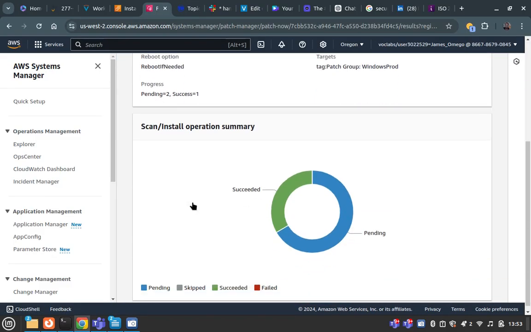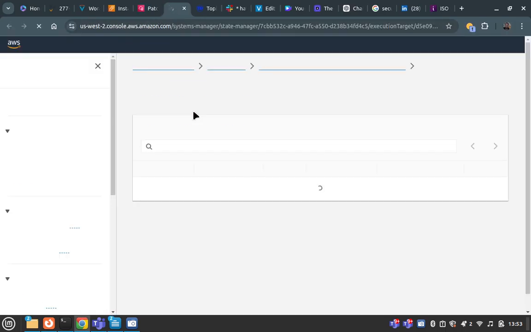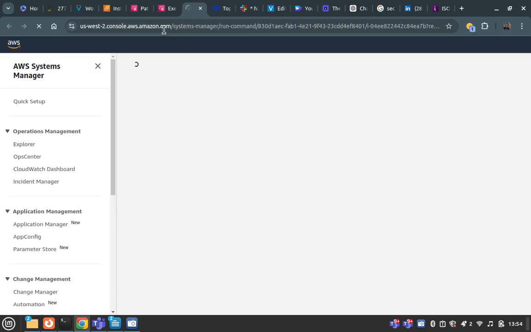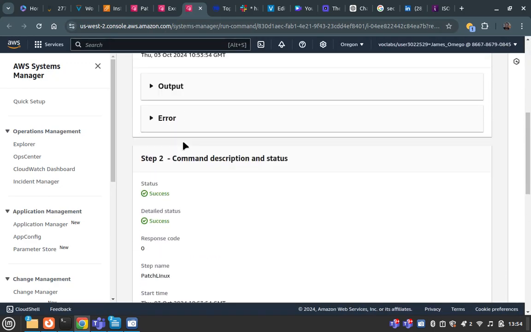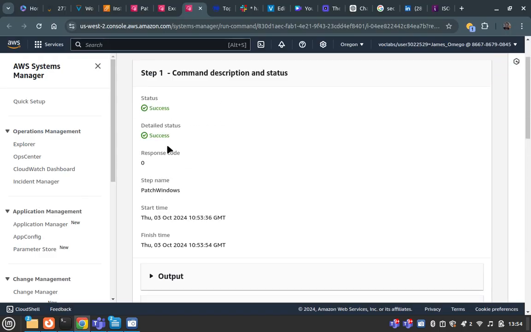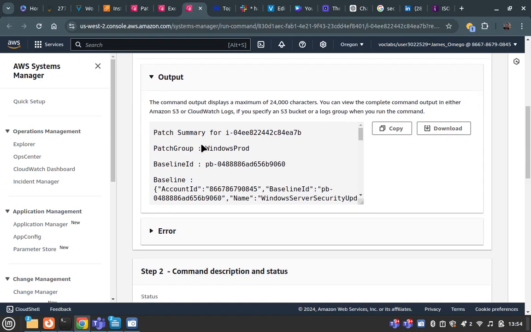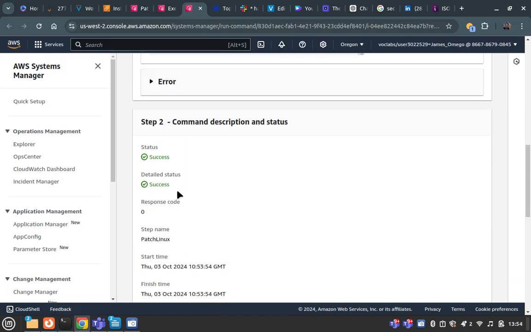As of now, 2 success, 1 success, 2 still pending. We can try to see what happens with this one that is already okay. It's 3 success, 1 is still pending. So we can go to the output and check how AWS Systems Manager uses the run command to actually run. Okay, response code, we have status, Windows, and this is what we can see. The command output displays a maximum number of characters. So this is everything that is run here.